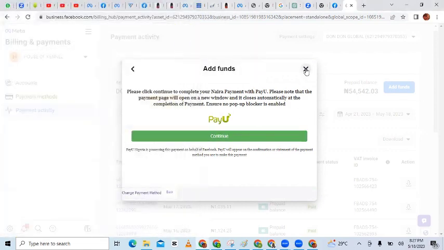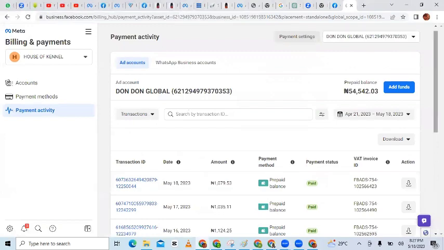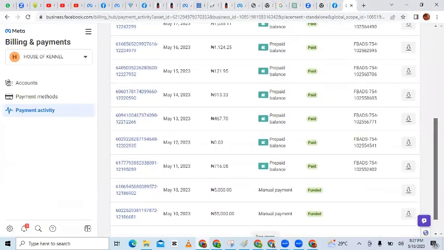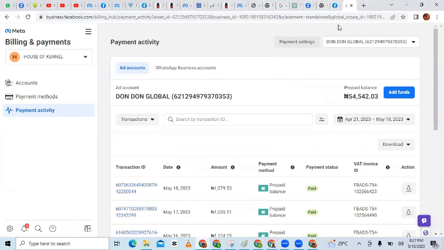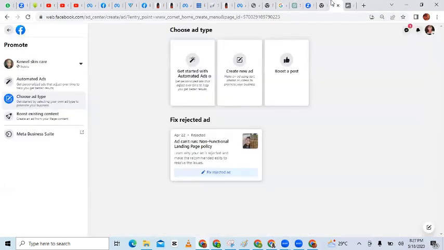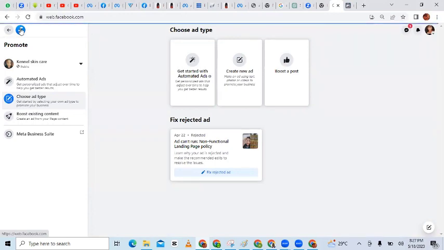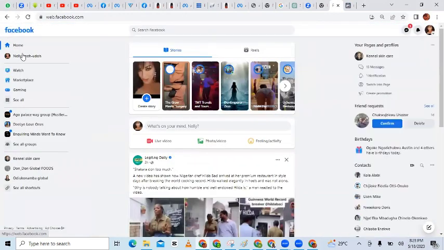So once that has been done, we have gone through step number 4 or 5. All right. So the next thing you're going to do now is to go back to Facebook. Go back to your page, right? The next thing you're going to do is go back to your page.